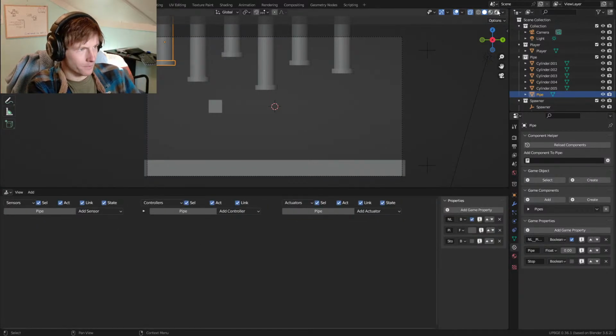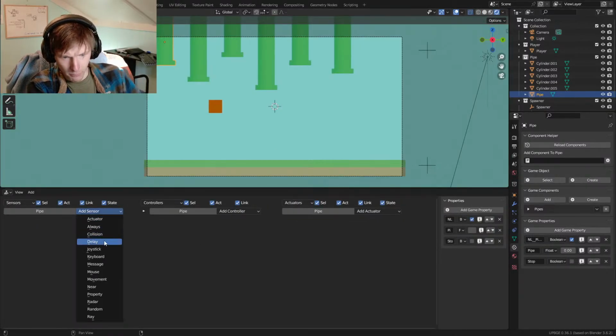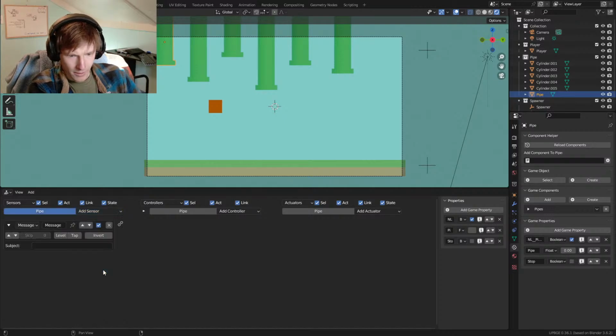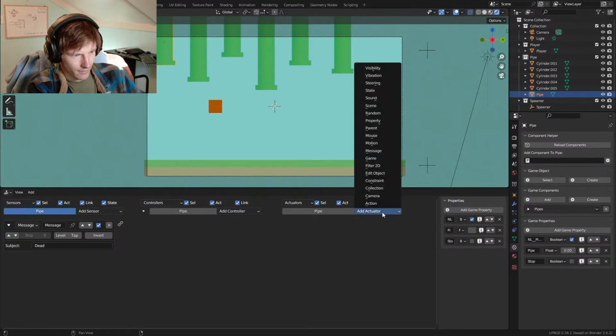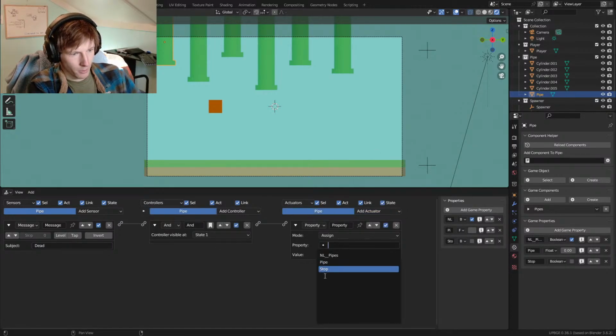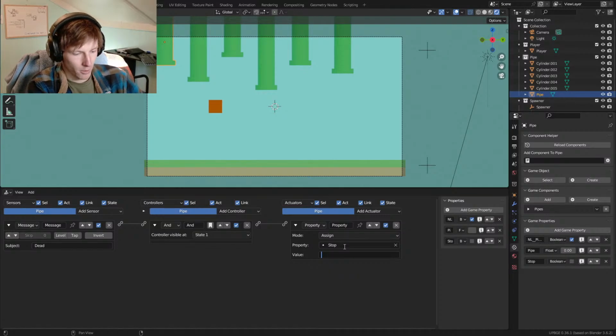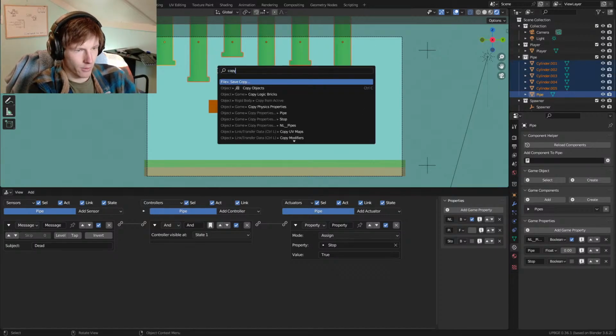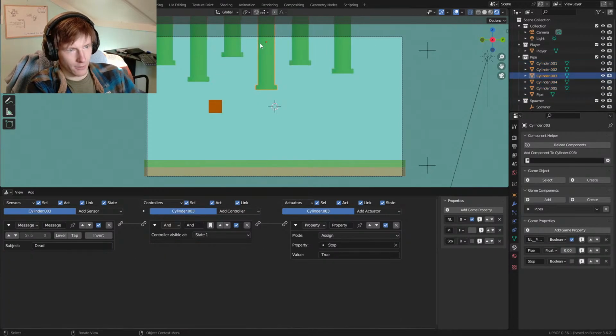Let's select a pipe. And this pipe, we're going to say message, and we're going to have our dead in there. Then if that is the case, we're going to set or assign a property. The property we're going to do is stop, and we want this to be true. So assign stop to true. Now all we have to do is select our pipes, F3, and copy logic bricks, and that'll just apply those logic bricks to all those objects.